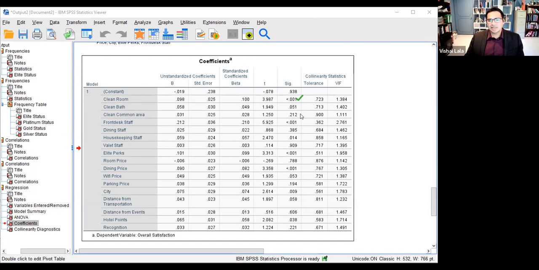Clean common area is not statistically significant either. Front desk staff, significant. Dining staff, not significant. Housekeeping staff, significant. And valet staff is not significant. Elite perks is. Room price is not statistically significant or related to overall satisfaction. Interesting. Dining price is. Wi-Fi price is not. Parking price is. City location is. Distance from transportation is not. Distance from events is not. Hotel points is. Okay.